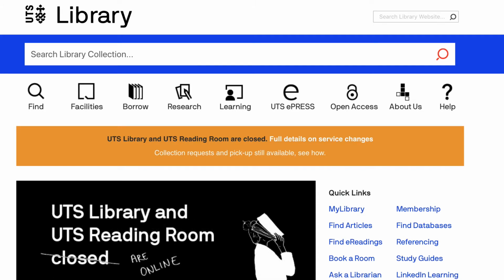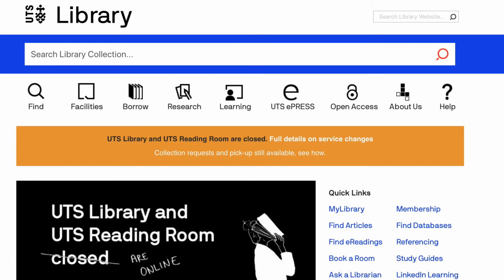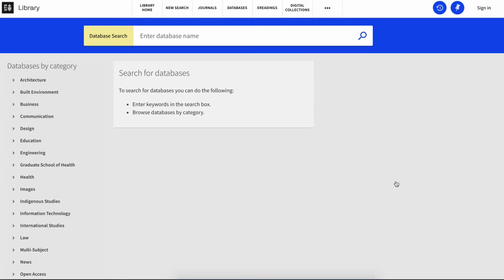Today we're going to be looking at how to find legal journal articles in HeinOnline. To begin, you'll want to use the Find Databases tool under the Quick Links on the library homepage. This is a collection of all databases UTS Library has.